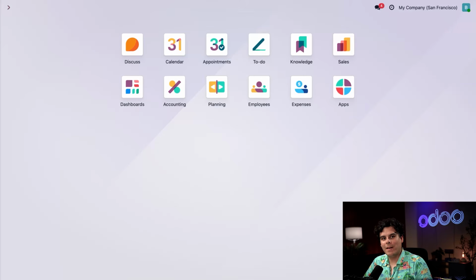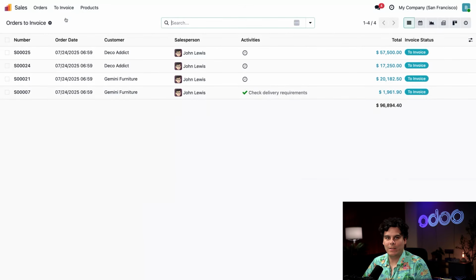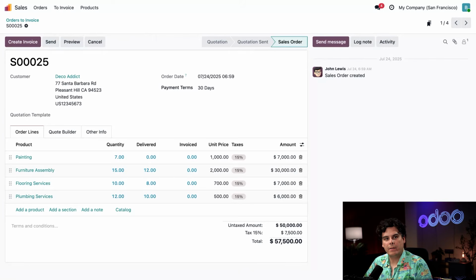Okay, so one of the tasks assigned to Bob is creating invoices from sales orders. So let's open up the sales application over here, and then we're going to select to invoice up at the top and orders to invoice. Okay, so from here, these are the sales orders that are currently ready to be invoiced. Let's take a look at one of them. We're going to select this one over here by Deco Addict.